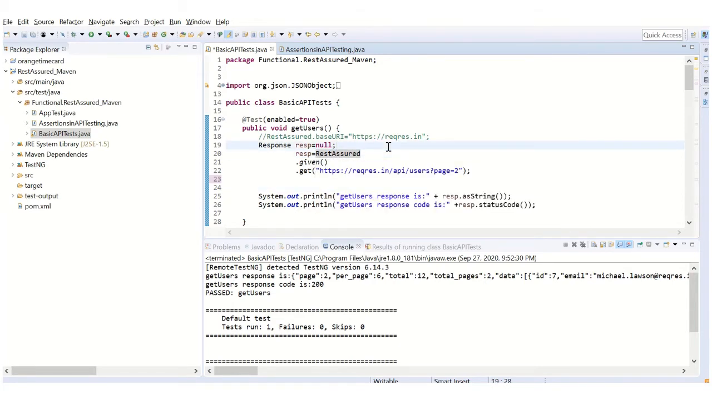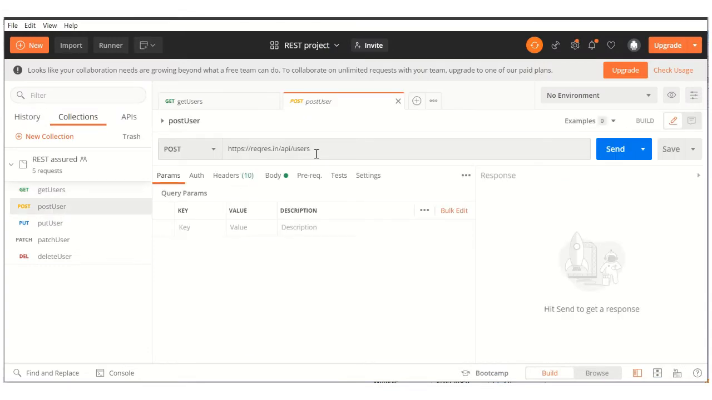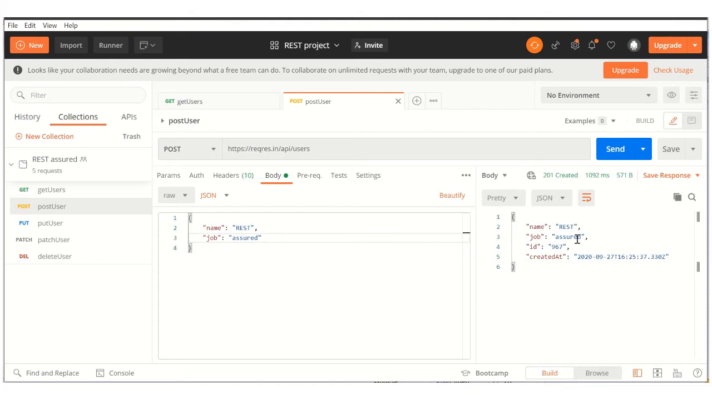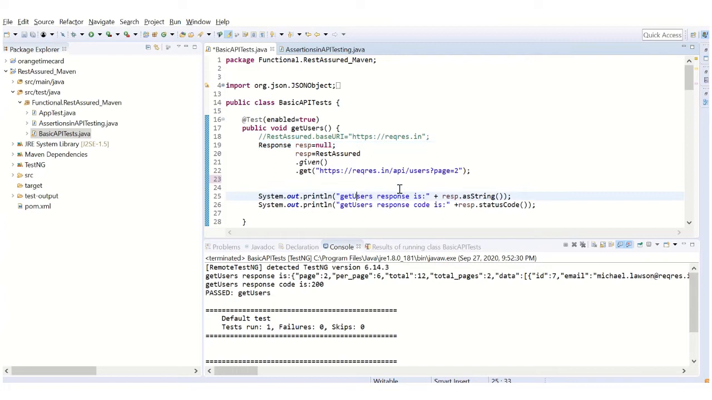Now let's see the other request, which is post user. Post user is going to have a body, and again a URI as usual, like it is in the get request. Let me run this one. So it has returned this response, it has created some ID at a certain time. Now let's see the same request, how it is built in RestAssured, and run it.